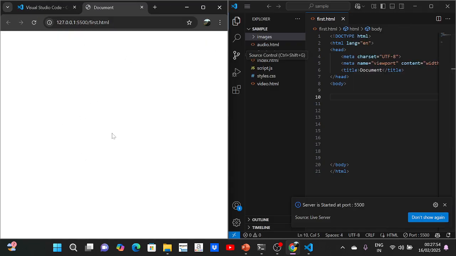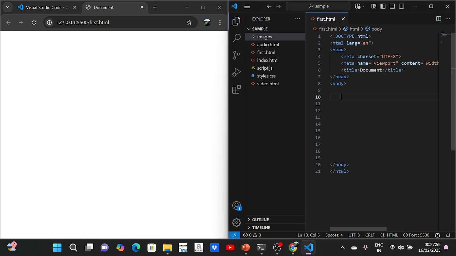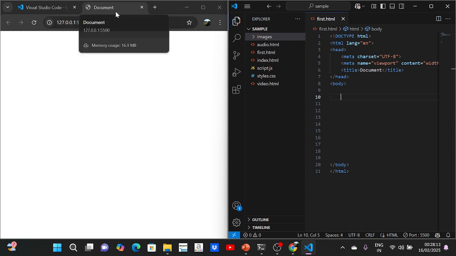What do you see here? Did you see anything? No, nothing. On the web page, there is nothing because there is nothing inside the body tag. Did you see anything here in the body tag? No, nothing. Did you see document? Yeah, in the title we had document. It is written here in the browser tab.